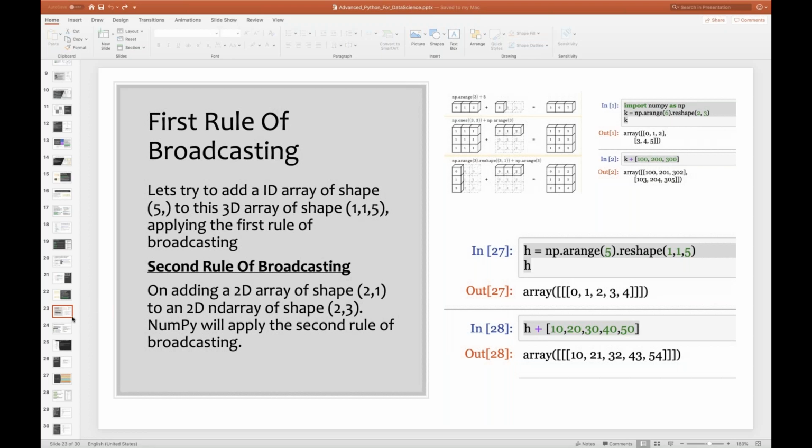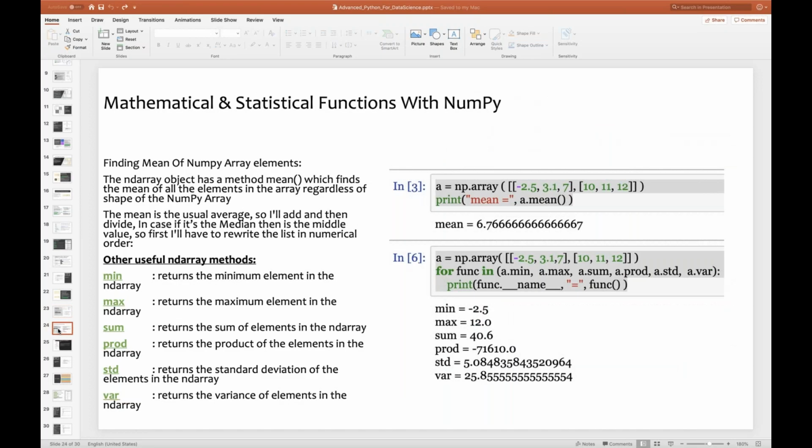Okay, that is what you must be aware of. Let me go to 24. Now you also must be aware of mathematical and statistical functions in NumPy arrays. Now let me first read the theory and then come to the practicals.